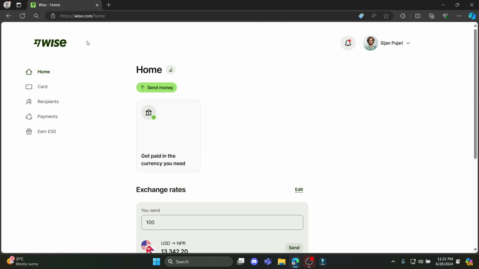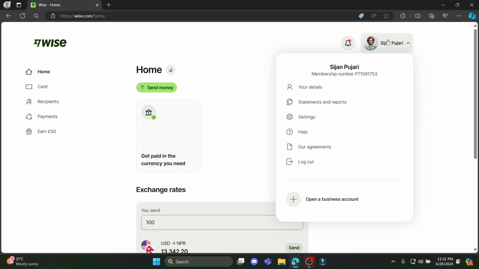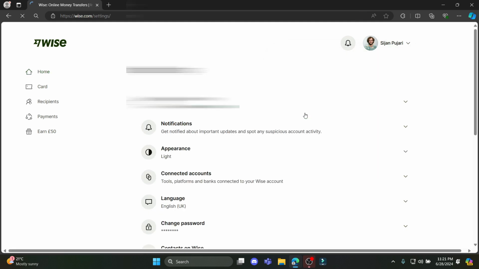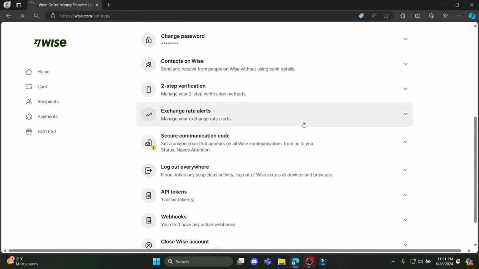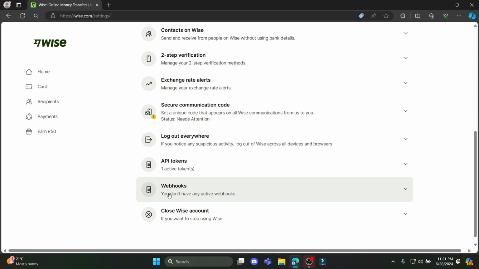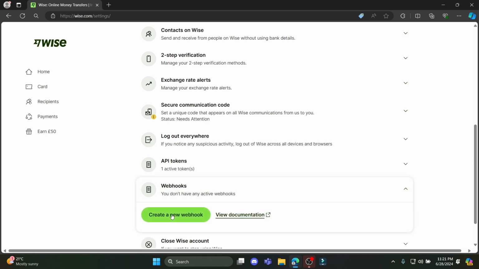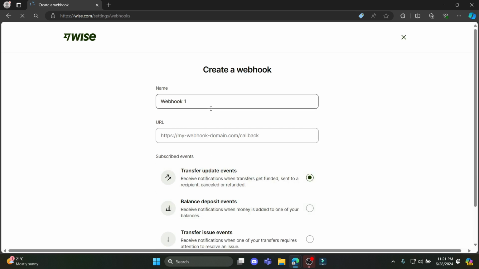First of all, open any browser and go to Wise. Then hover around your profile as you have logged into it and click on it and go to settings. Then what you need to do is scroll all the way down and find webhooks. You currently don't have any active webhooks, so you can tap on it and click on create a new webhook.